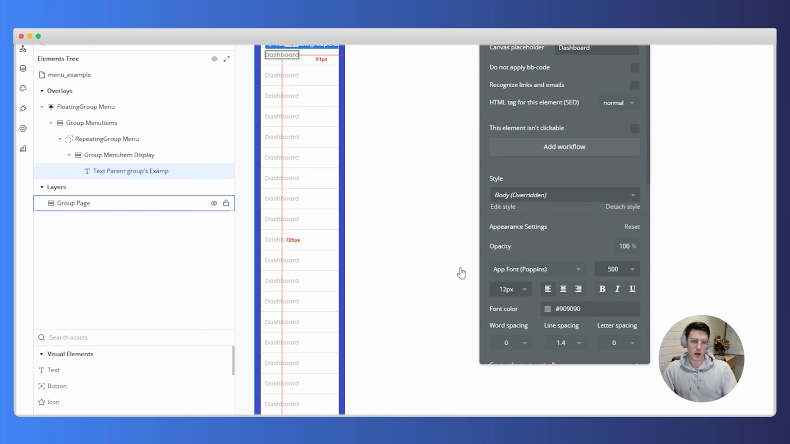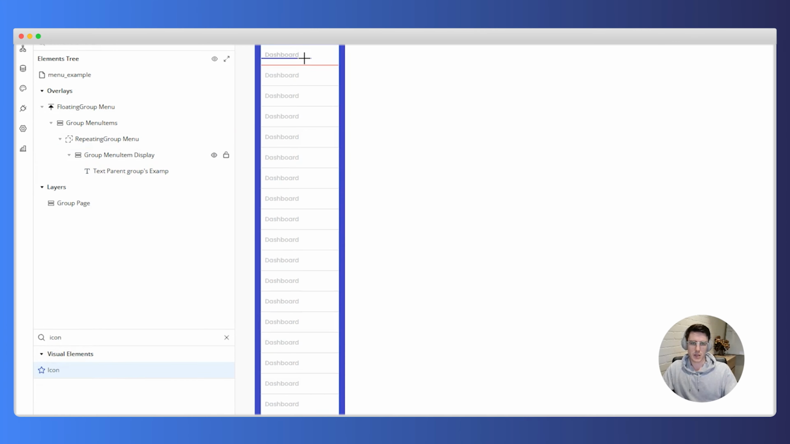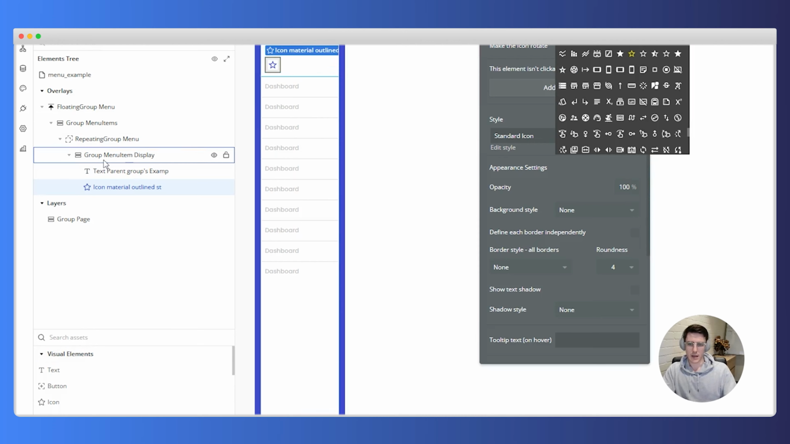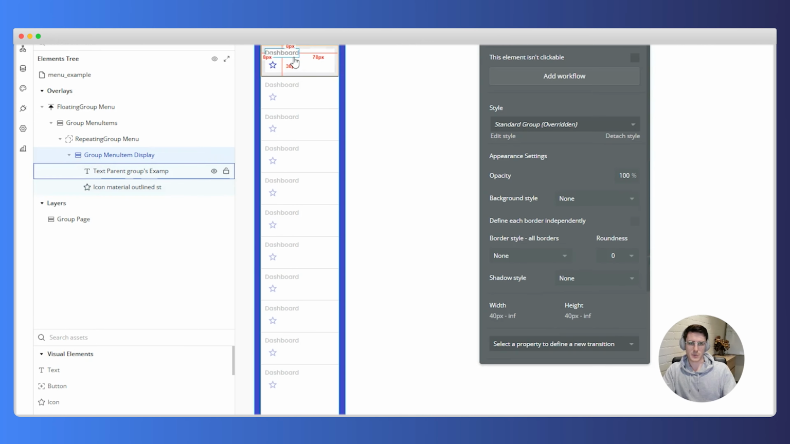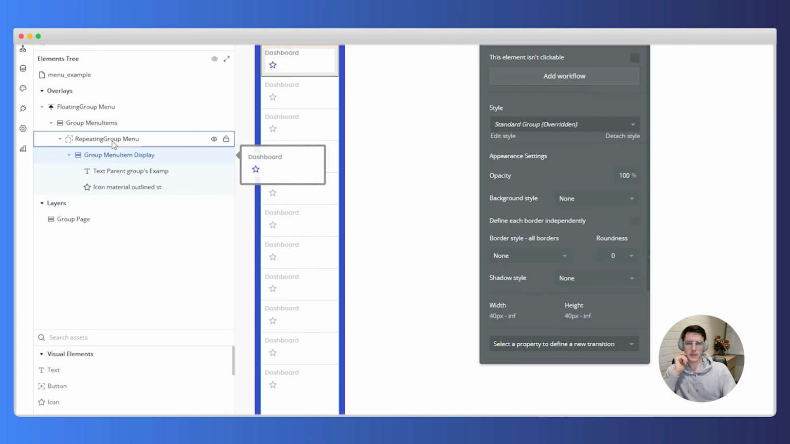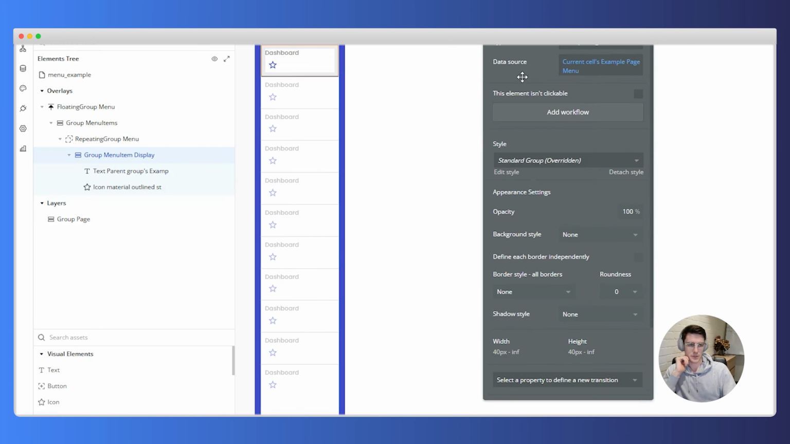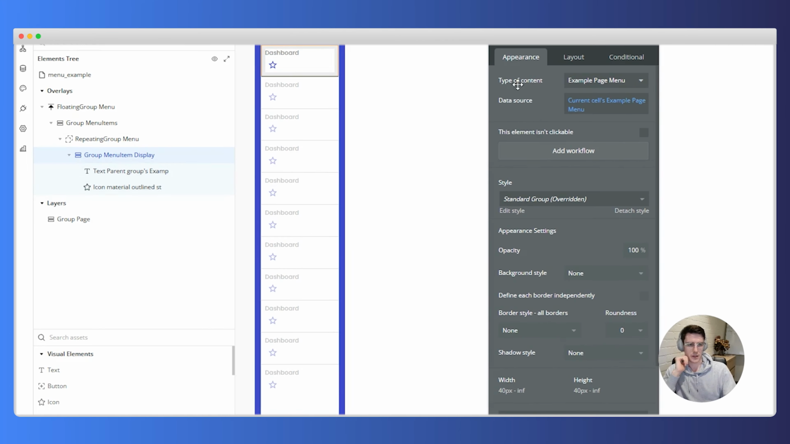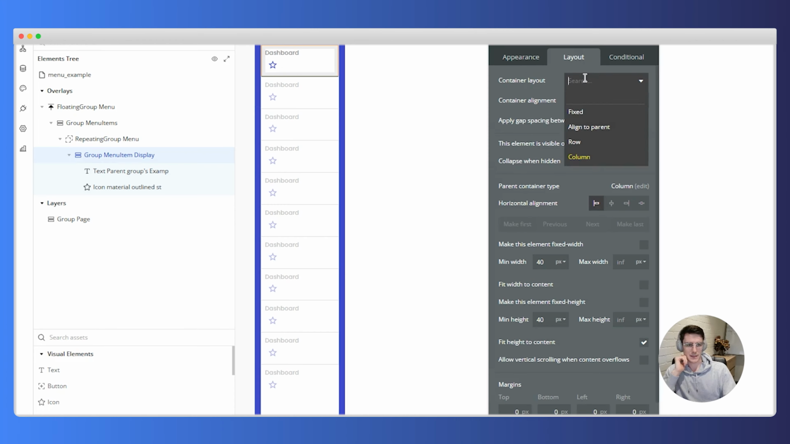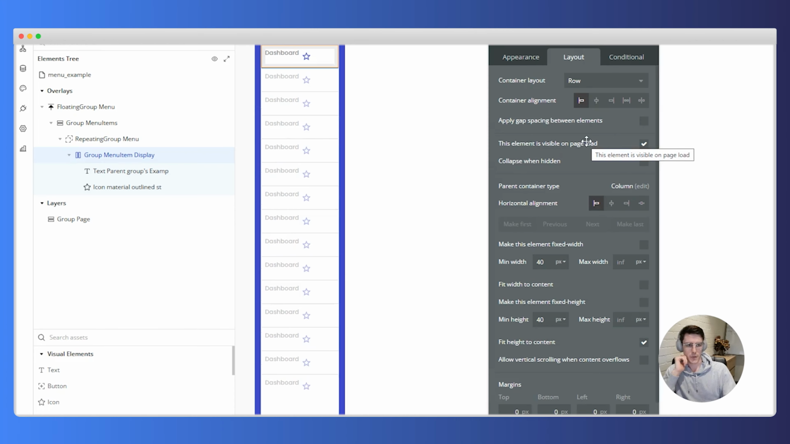Awesome. All right, so now we're going to put an icon in this group as well. So go into the search asset box, type in icon, select icon. You can drop it anywhere within group menu item display. It should be coming up exactly as we've got here. What you want to do, just to allow us to start formatting this correctly, is select group menu item display. I'm just going to drag this down so I can see everything in here. Select layout, and then select the container alignment to be row. So what this is going to do is, instead of stacking our items on top of each other, it's going to put them side by side.